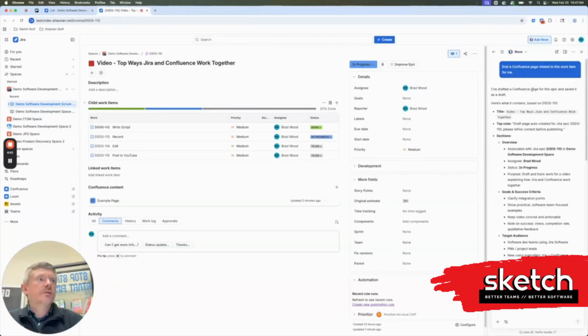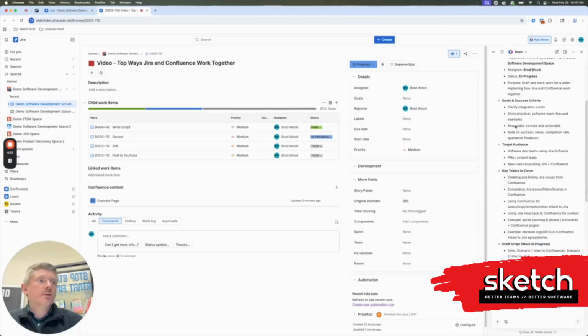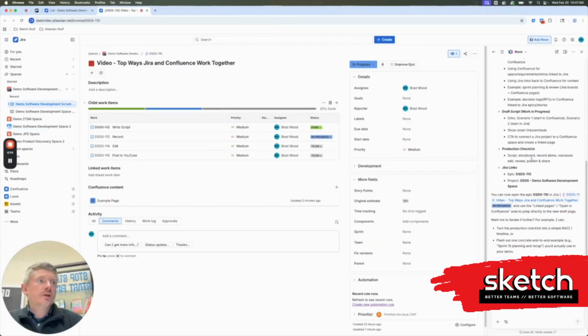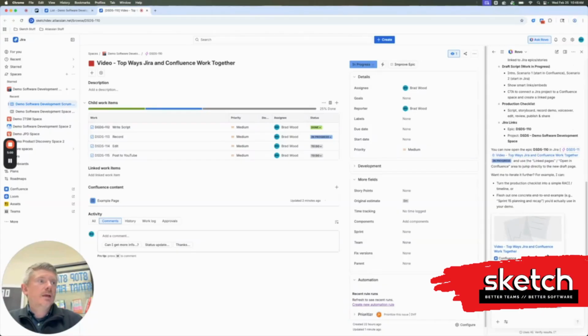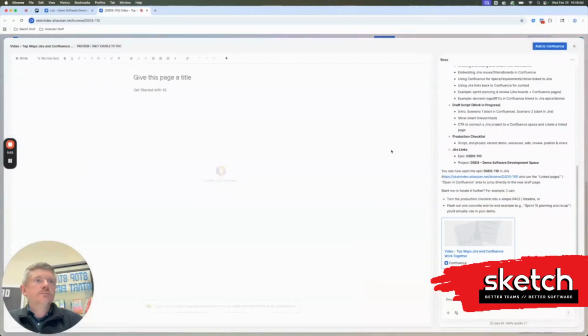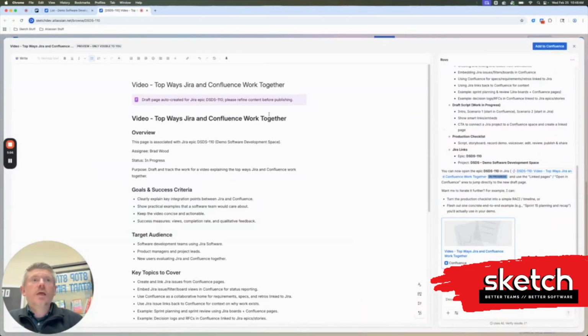And so once Rovo's done its thing, we can see I've drafted a Confluence page for this epic. It's going over all of the content that it's going to include. So the title, the different sections and the bullets within those sections, some Jira links. So it's actually going to link back to this epic, which is really nice. And if I click on preview, I get a preview of the page.